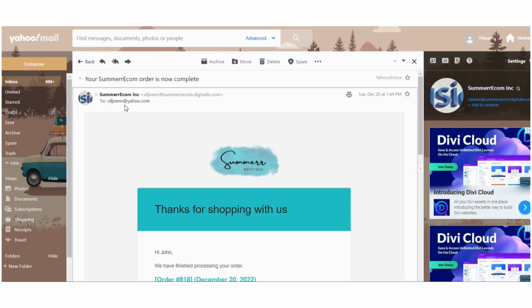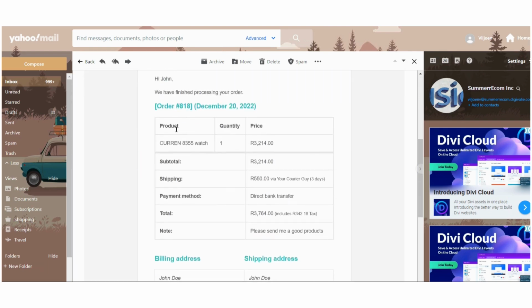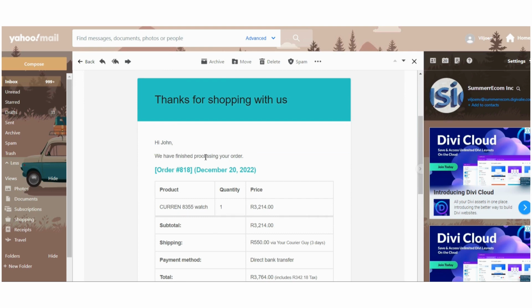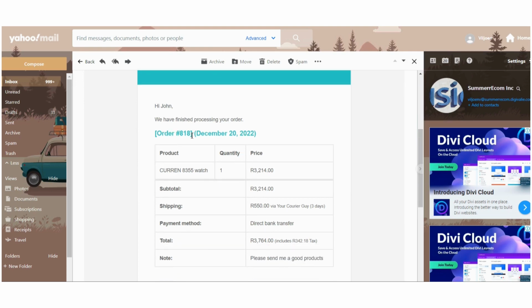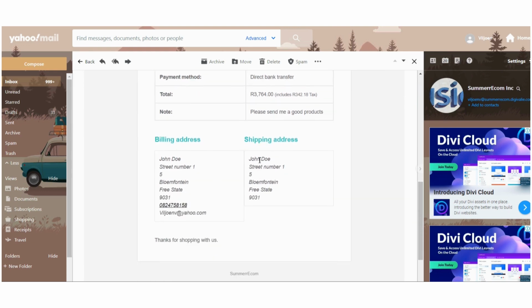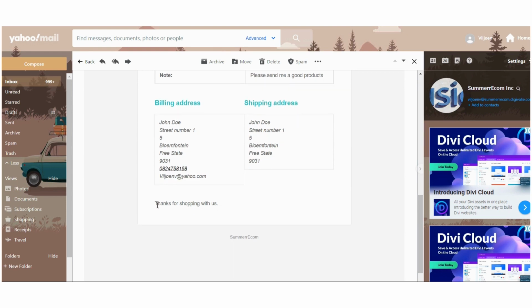So as you can see in this case, the following email was sent which says your summer e-com order is now complete. So when you scroll down, you'll see it says, "Thanks for shopping with us. Hi John, we have finished processing your order. Here's the order number. Here's a quick overview of what the customer bought and also what shipping method they used. Here's a quick overview of their billing address, and here it says, thanks for shopping with us."